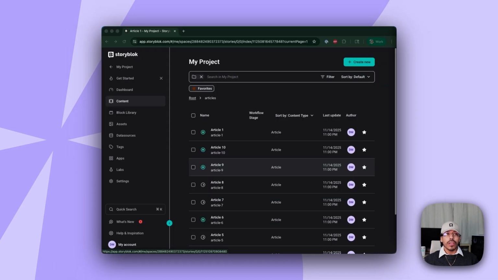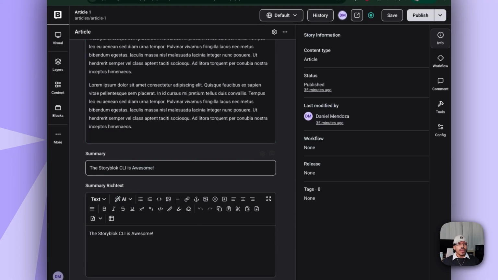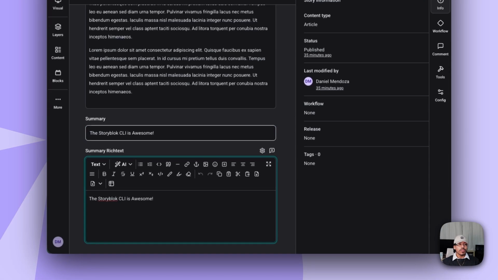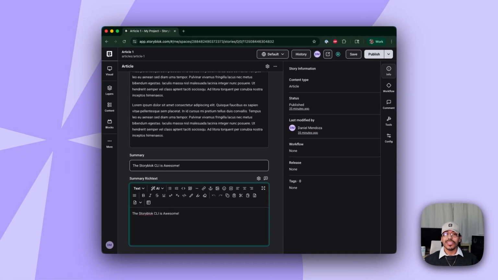All right, now let's take a look at our actual article entries or our article stories. Let's go ahead and just click into one of the articles. Let's scroll down. And yes, now we can see that the summary has successfully been migrated over to the new summary rich text field. Success, yes.